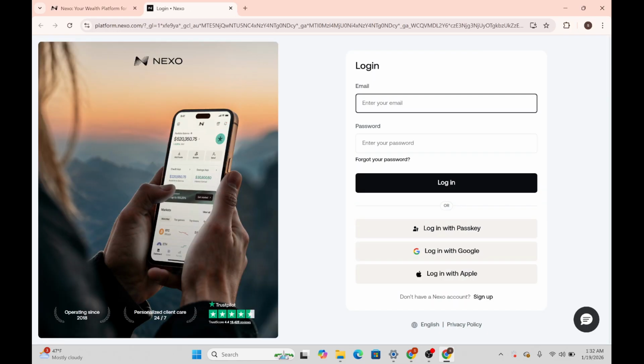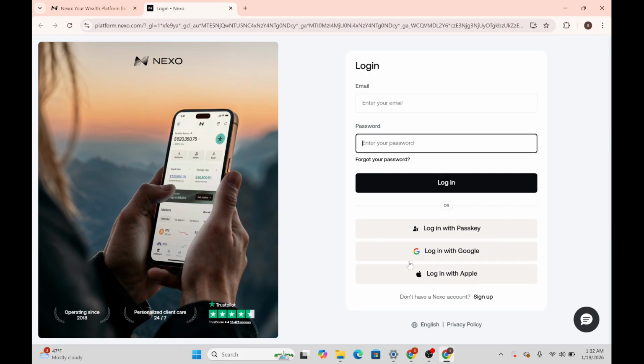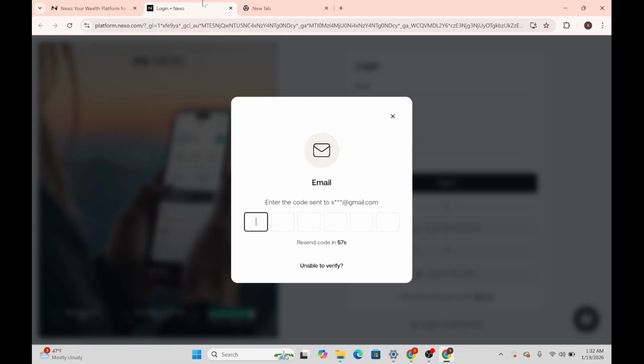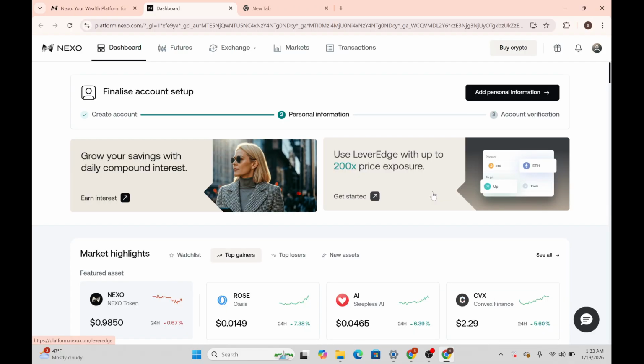Over here, you are required to type down your email and password. If you want to log in with any of these options at the bottom here, you can do that as well. Click over the Google, you need to select an account. So here you are also required to type down your code which is sent to the Gmail. Simply go to the Gmail and paste your code over here. And after you're done, you'll automatically land on the Nexo interface.